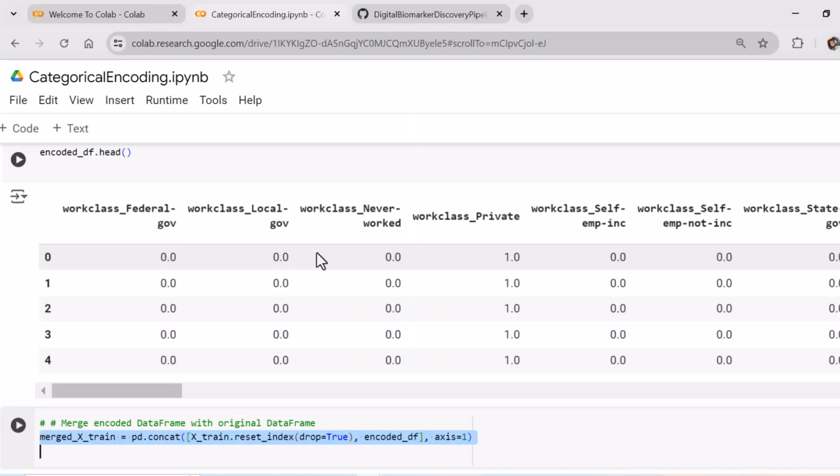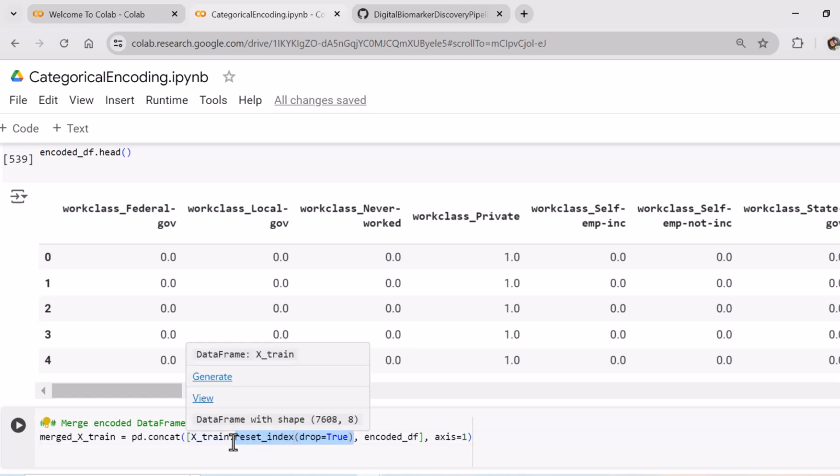Now we have obtained these new features after encoding nominal columns. We need to merge these new features back to the original data set, right? And for that we have to use the concat method from pandas and merge these two data frames. That's it. Now, if you remember, when we split the original data set into X_train and X_test, it would have picked random values, right? And X_train would not have a sequential index, and that's why we need to reset the index so that corresponding index values can merge together.